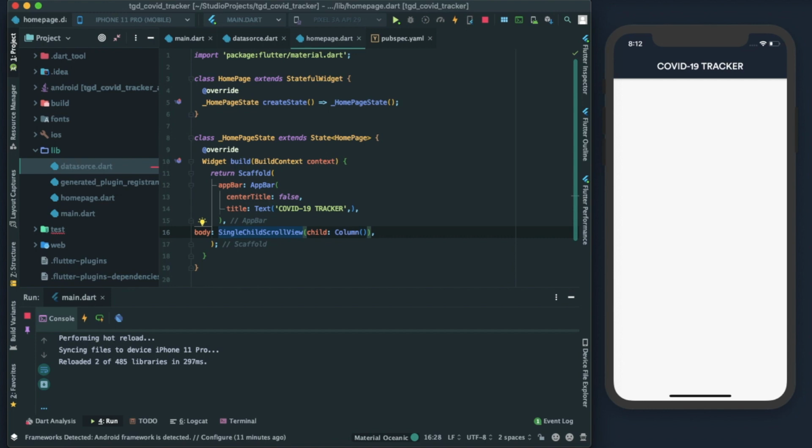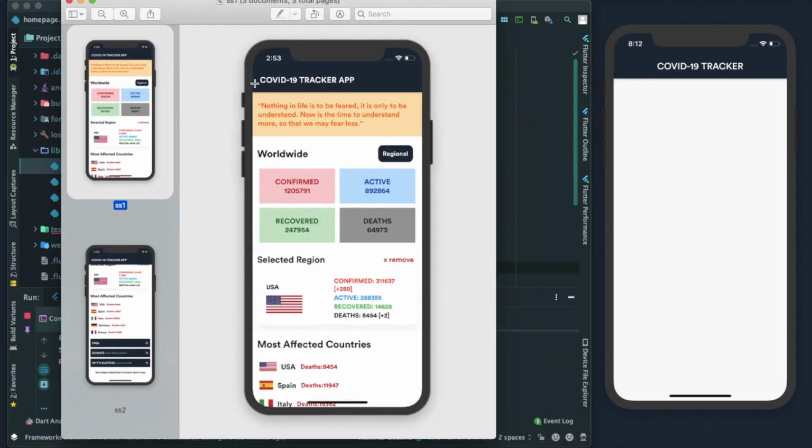Alternatively, you can also use list view for the scrolling effect, right? As children, I'll pass the different widgets. So the first child will be our container. Let me just show you the UI. As you can see, we have a container of color orange, and inside it we have the code written.